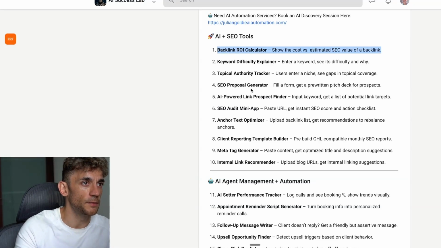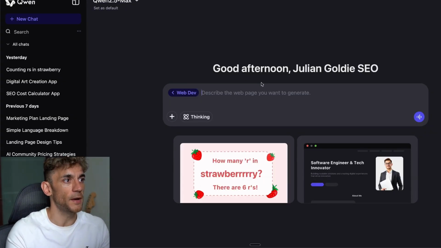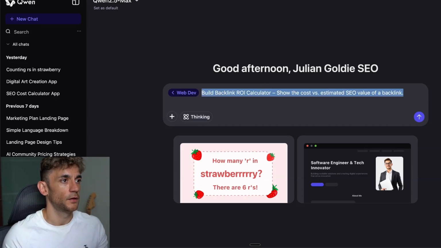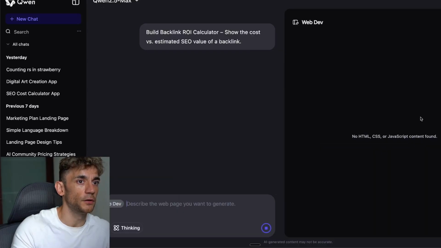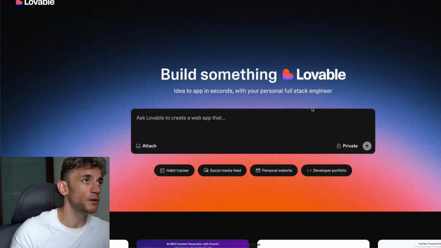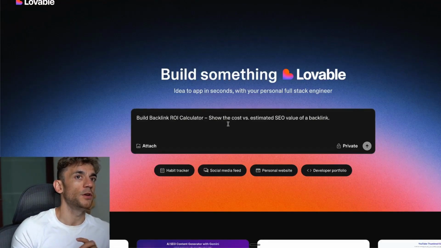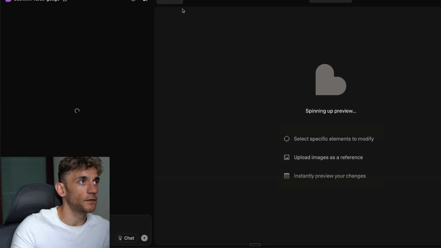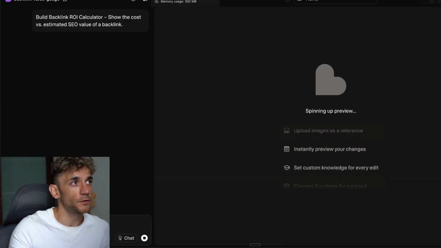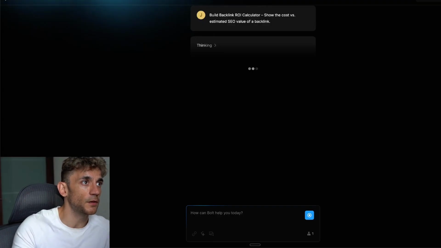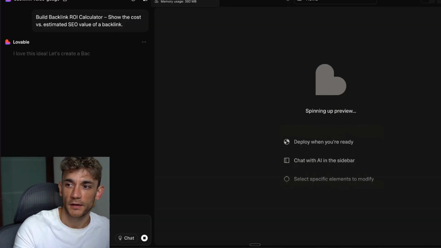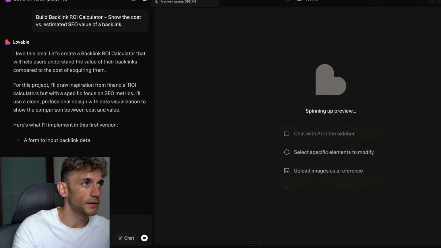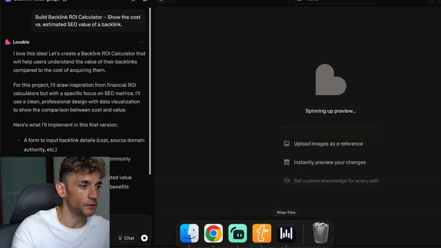First thing we're going to build is a backlink ROI calculator. So we're going to go into Qwen Max and say build backlink ROI calculator. We'll do the same thing inside Bolt.new and see which one builds the best apps and which one is the best overall, right? We're also monitoring for speed here and also usability. We all know these app tools can have bugs, they can mess up, it's quite easy to make mistakes. So let's test them out and see which one performs the best.